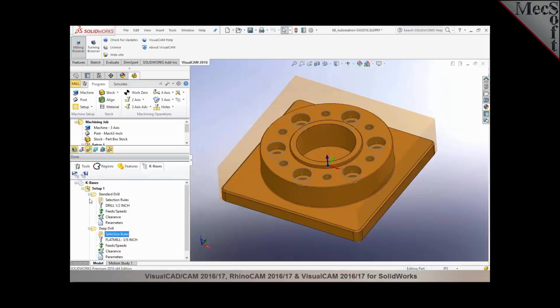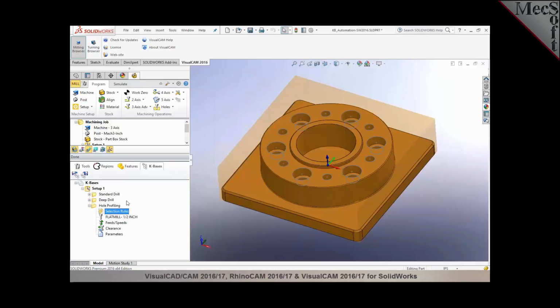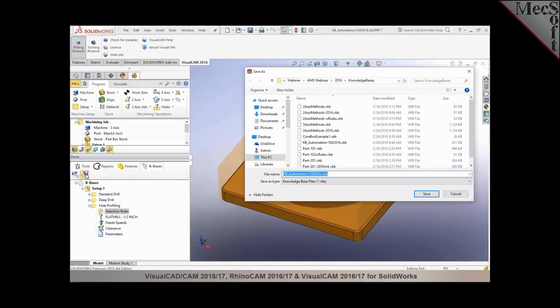And then finally, for the hole profiling operation, I would like to select my rules. So I'm going to set the rules to use the same larger holes, which are going to be the 3/4 inch holes. So I'm going to use 0.7 to 0.8 as the maximum diameter. Now once I have these rules set, I'm going to save them to my knowledge base in here again.